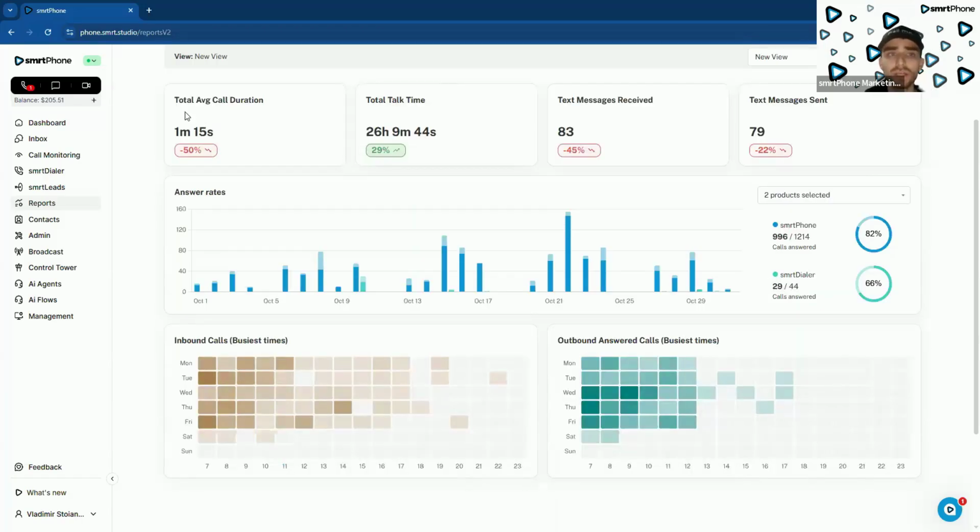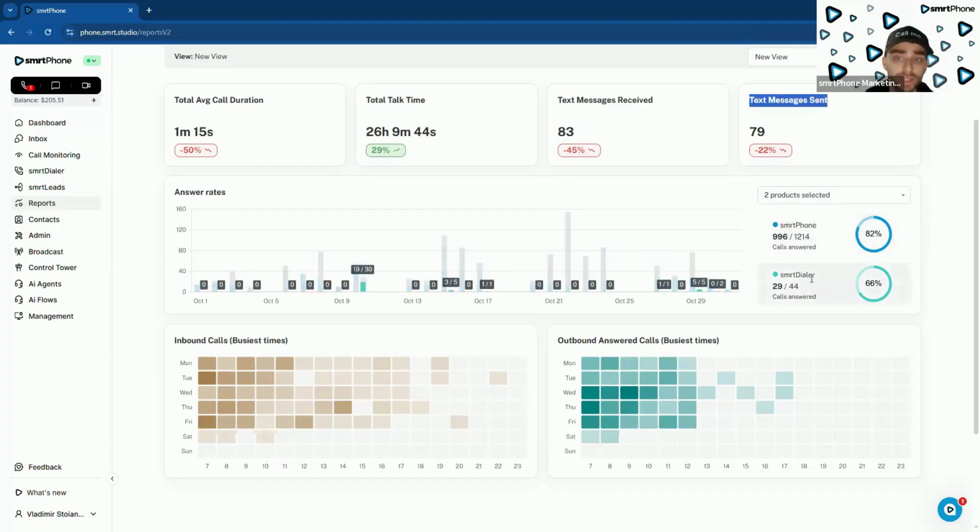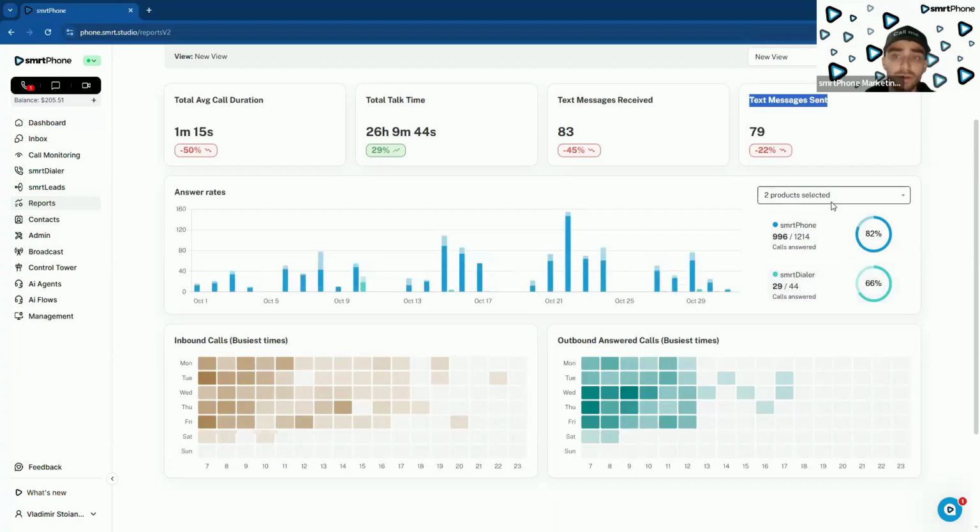And so the overview section allows you to see a general perspective on the account, let's say. So you're going to have the total average call duration, as well as the total talk time throughout the whole organization, the inbound texts and the outbound texts, and then the answer rates for both smartphone and smart dialer. If you have both products active, you can definitely change the configuration to either one of them.